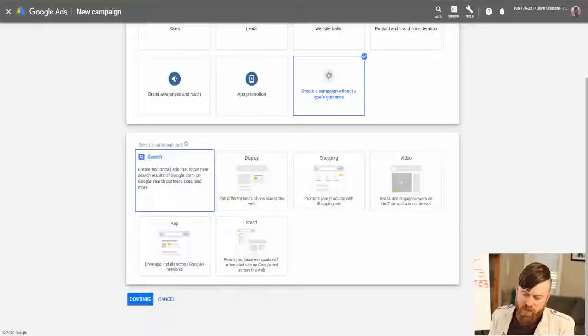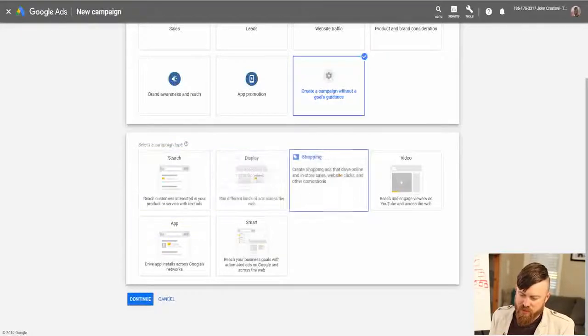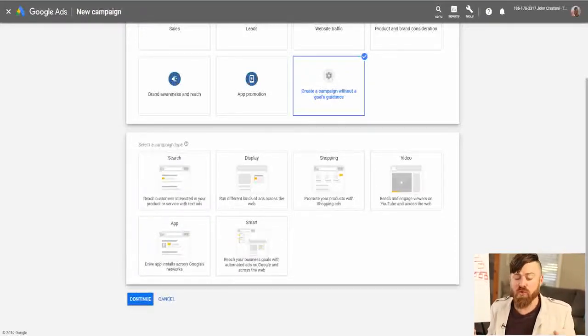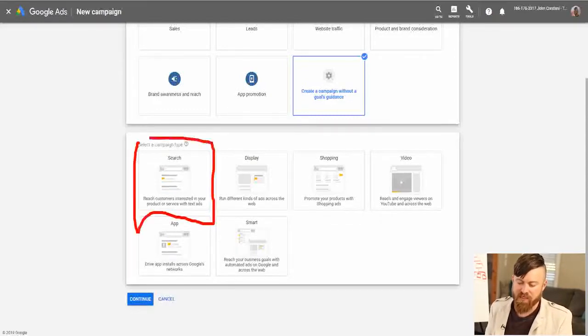Now, one thing to please note is that Google Ads is changing their interface basically every other week. So what the interface looks like right now, it may look different when you're watching this video. So what I'm going to focus on, you see we have search, display, shopping, video, app, and smart ads. Okay, so what we want to focus on for this is, I think, Google's standard advertising, which is search advertising. And I've found this to be the most effective.